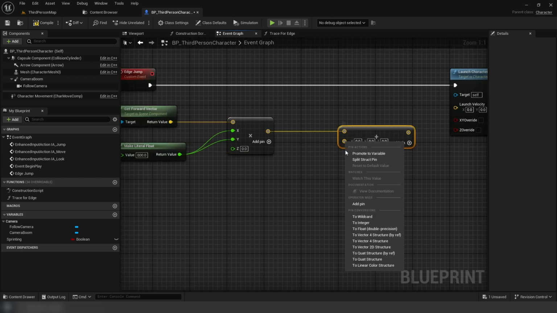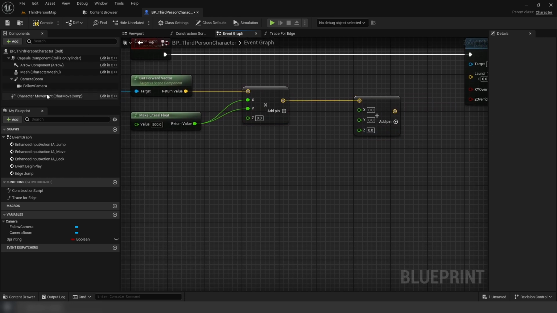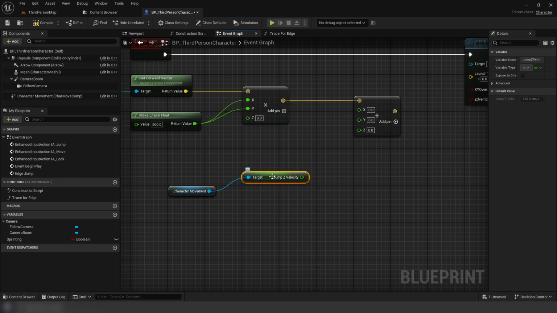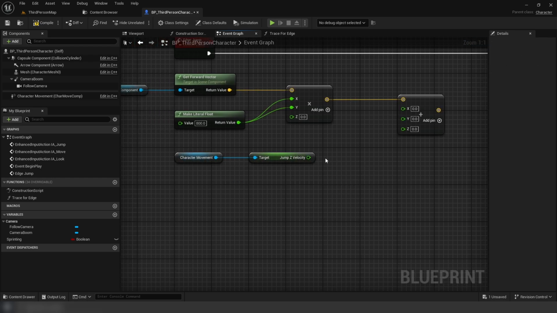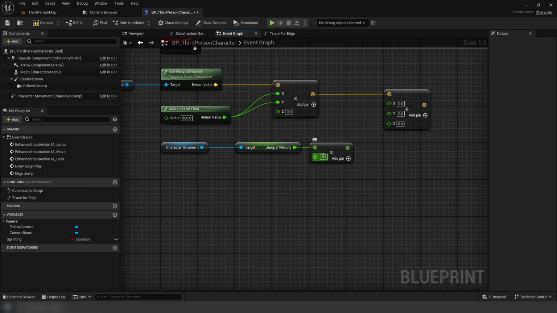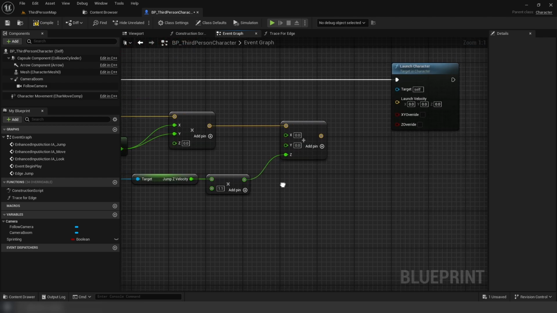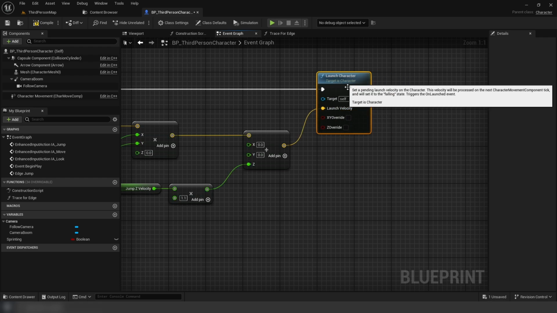I'm going to split this here, and get our character movement, and get our jump Z velocity, and multiply this by 1.1. This is just so that if you are changing your jump Z velocity and you want the edge jump to remain the same whenever you change this, and you want to make it a little bit more than this one, that's why we're doing this. Otherwise you can just put a pre-baked value here. And we just plug this into the launch velocity.